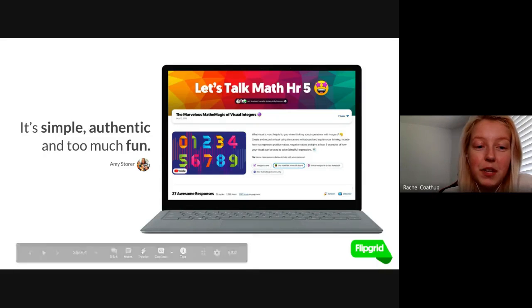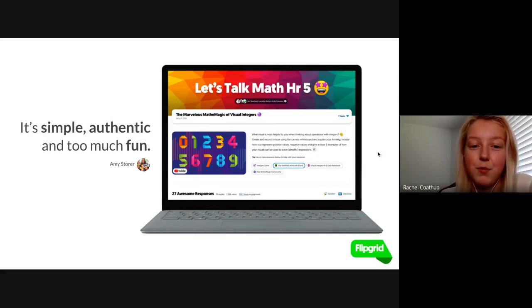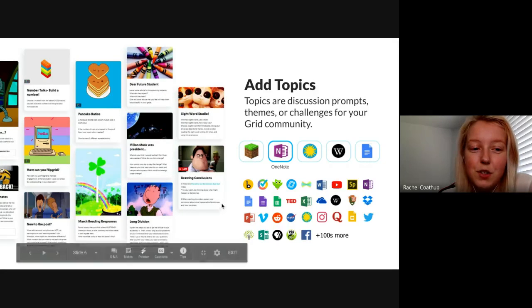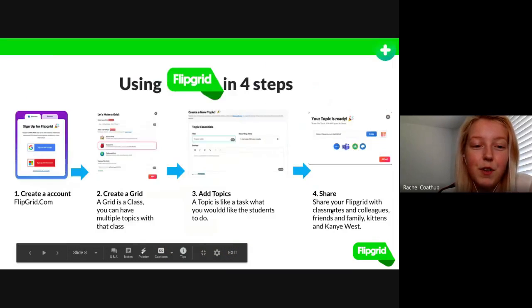So this is just to show you really quickly what it looks like to set it up. Once the grid is set up, this is essentially your grid, and that's where your students will respond. Once the grid's created, it's very easy to then get the students to respond. You can add a range of different topics and ideas for them to respond to. And as I mentioned, there's lots of themes already available to use. Then the students simply respond, and they just tap on the green plus to add their response. You can see here that there's a whole range of being able to pixelate faces, as well as adding in any text. You'll also see that you've got that whiteboard as well, so you don't actually have to record your face when you record those videos.